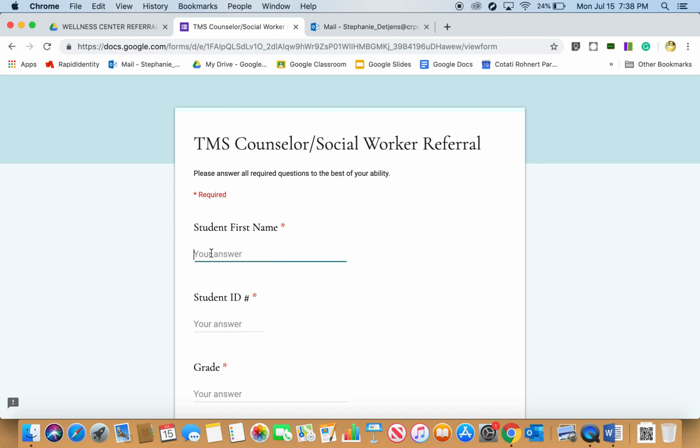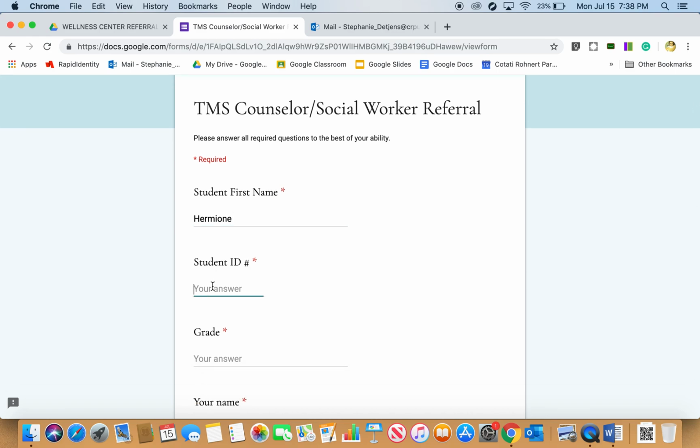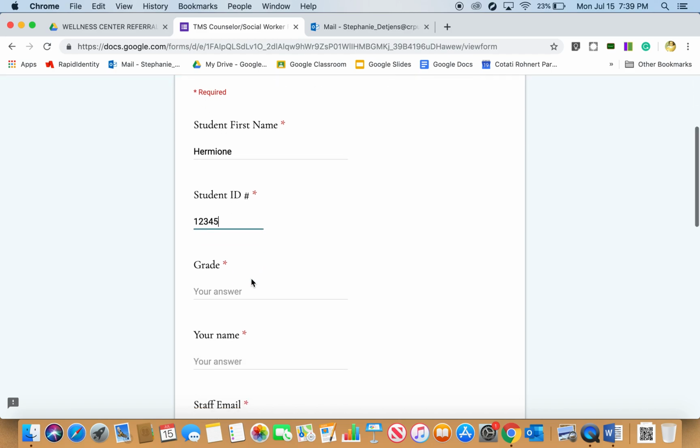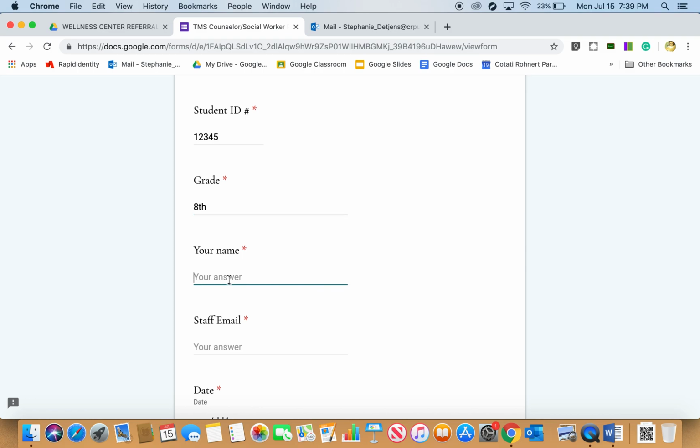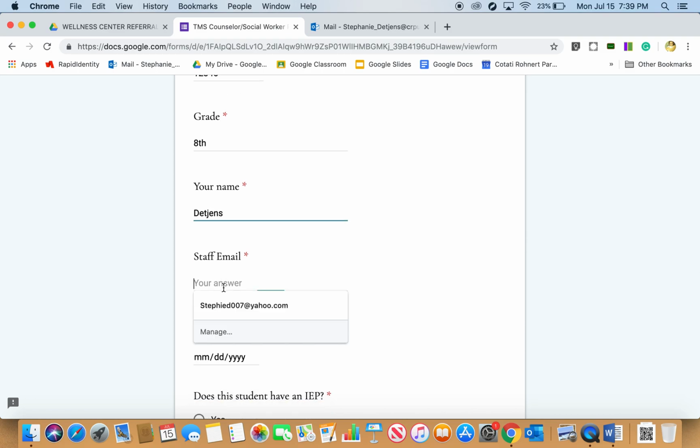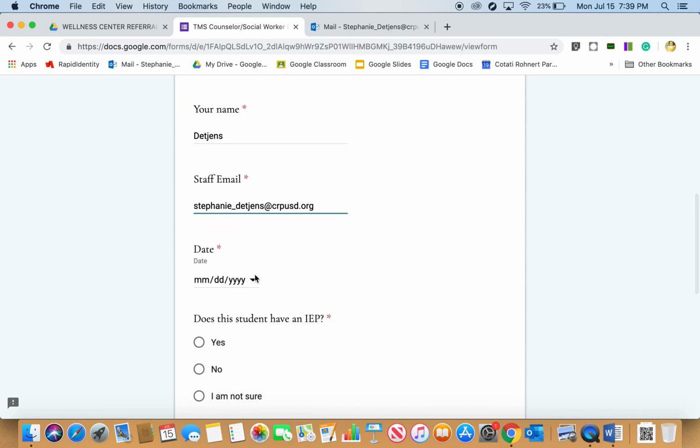So it's going to start off with asking the student's first name, then the student ID number. It is not going to ask for the last name. It's going to pull all the information from the student ID number. Grade, 8th grade. Your name. Your email. Make sure that it is an email that you use because you will be getting a receipt email for your own records. The date.